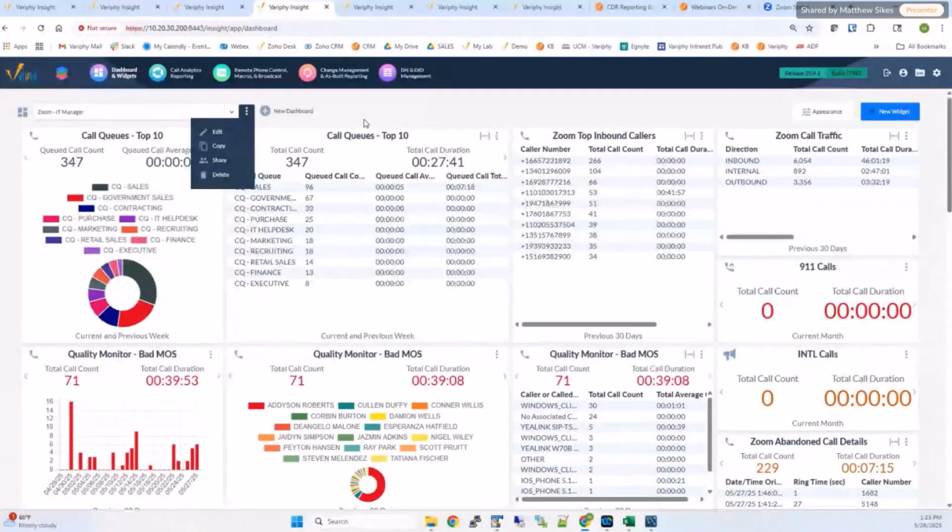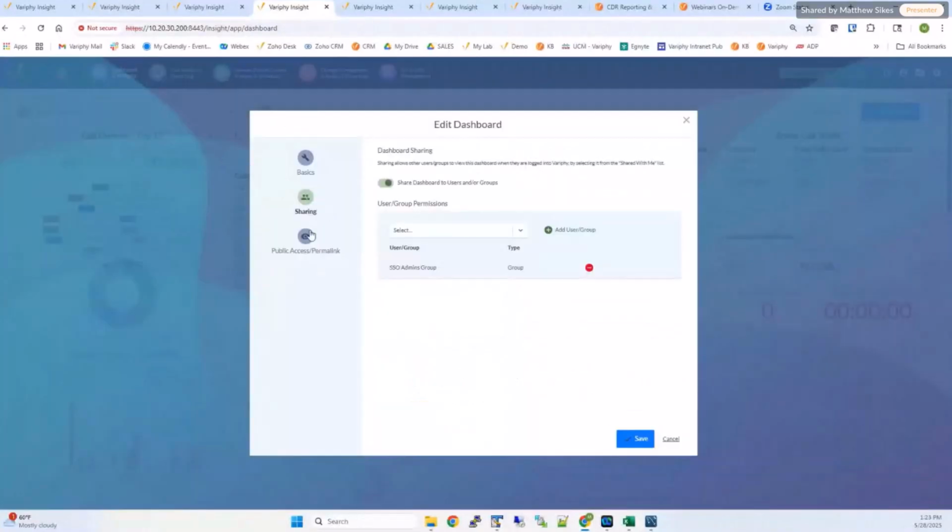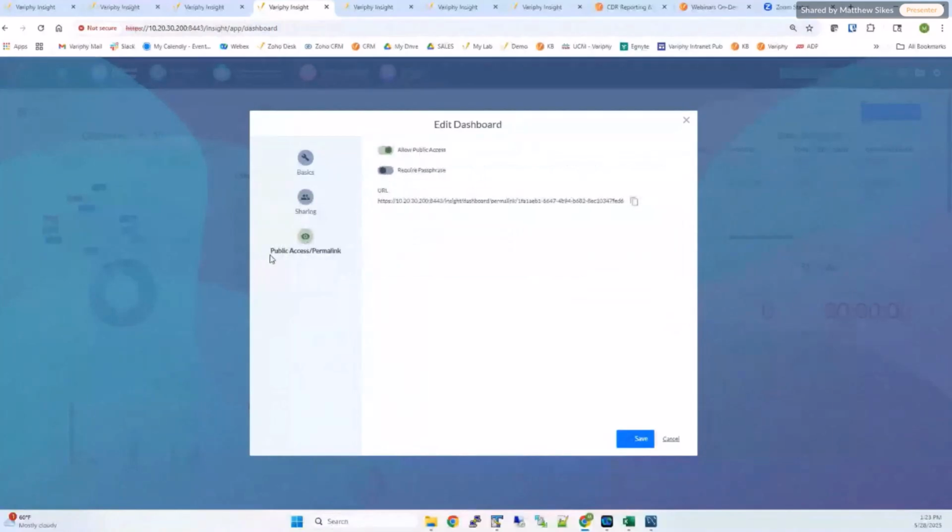So in other words, he can take a duplicate copy and do with it as he may. So there's definitely ease of use to do that. And then lastly, as I made mention very early, is going to be the permalinking or the public access to these dashboards. So once these widgets are constructed and maybe they're a work in progress, you can turn on the permalink option right here.